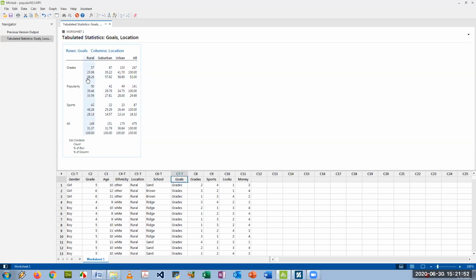probability. So we can think of this as the conditional probability, say, of the rural students. For the students that choose grades, what's the probability of rural, suburban, and urban, and so forth. And then the second value shows you the column probabilities.